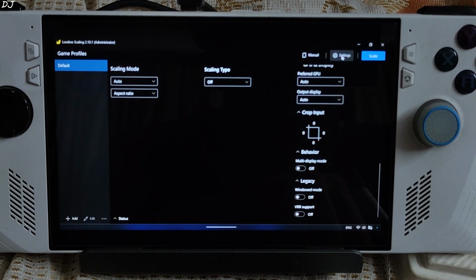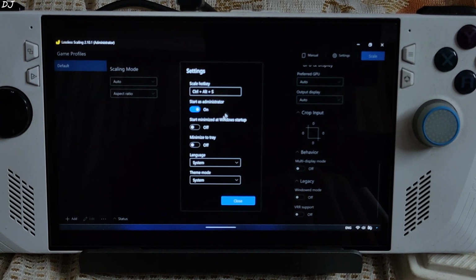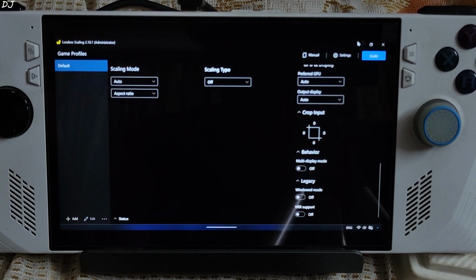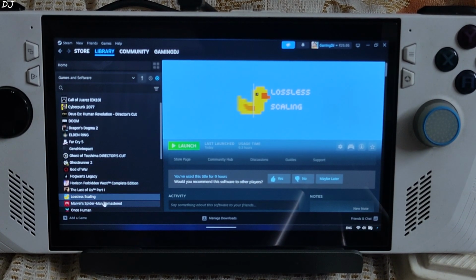That's it. Settings, start as administrator setting enabled, hotkey for enabling LSFG Control Alt and S. I'm just checking my keyboard. Minimize the app, start Spider-Man.